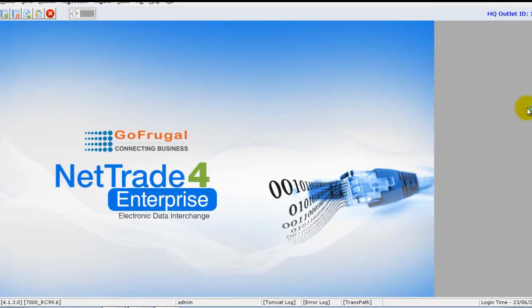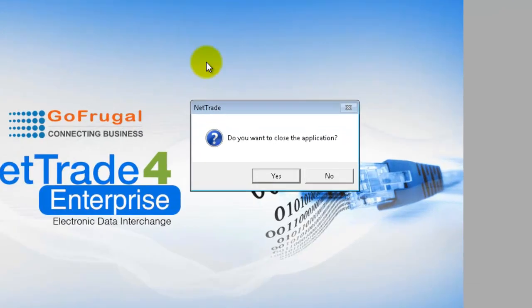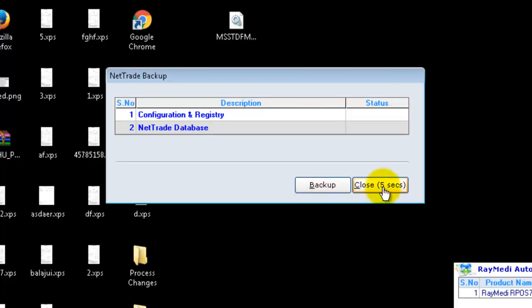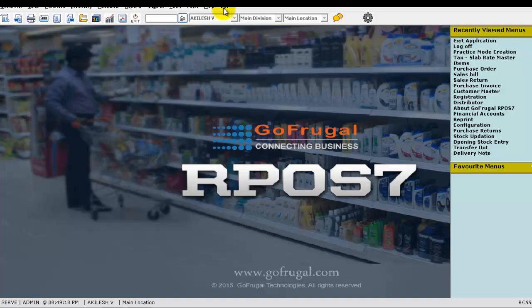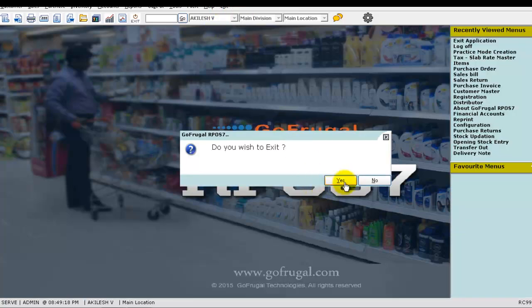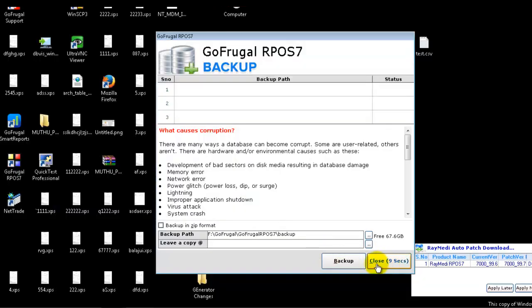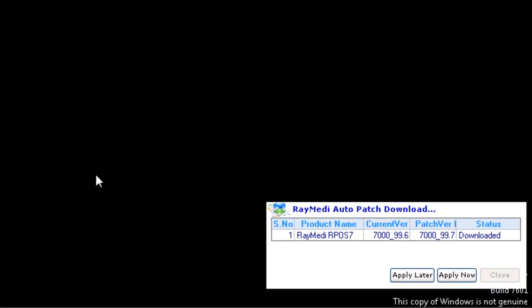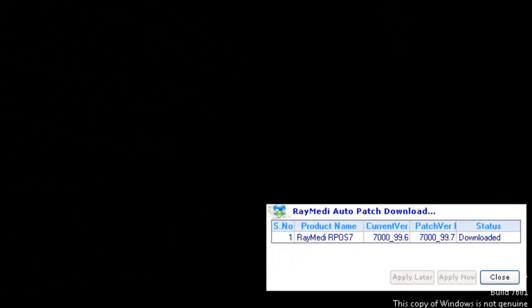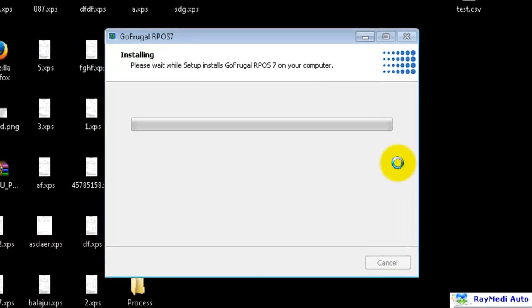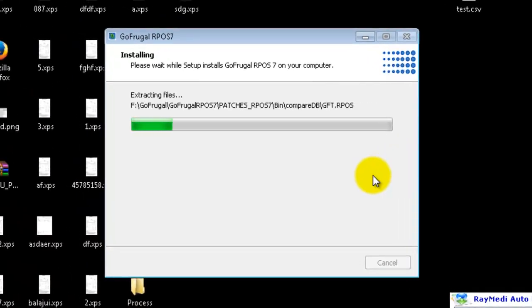Once the download process is completed, just close your Netray, RPass and your client machines also. After closing those, just click on Apply Now. Like this, it will start to extract your patch and apply it automatically.